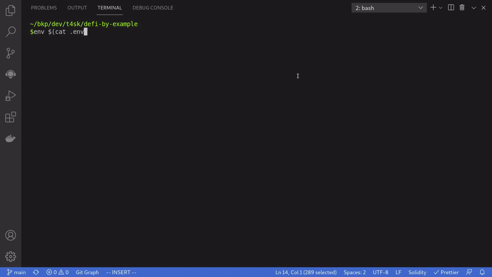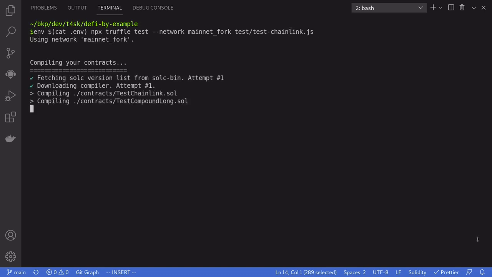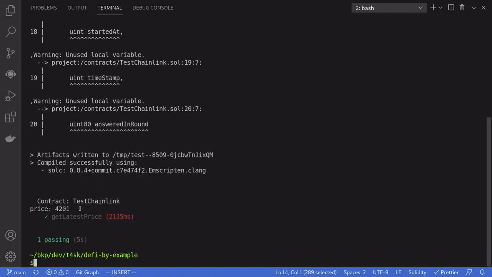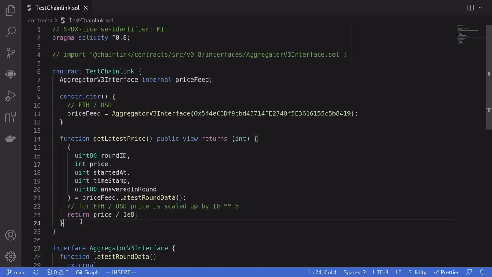$(cat .env) npx truffle test. The network is mainnet-fork. And the name of the script that we're going to be running is called test-chainlink.js. And the answer we get back is that the price of ETH in terms of US dollar is $4,201. Chainlink price oracles are easy to use inside a smart contract.